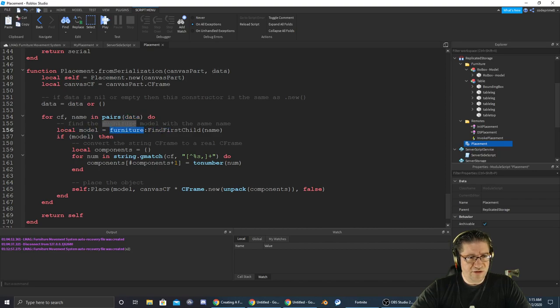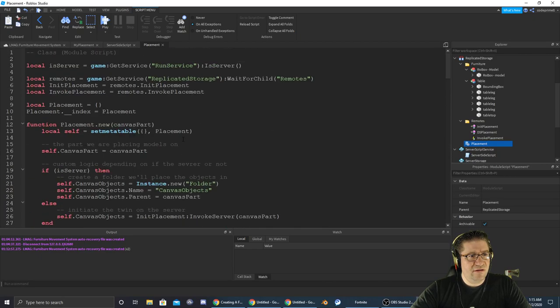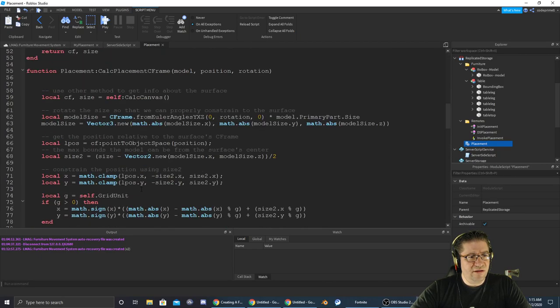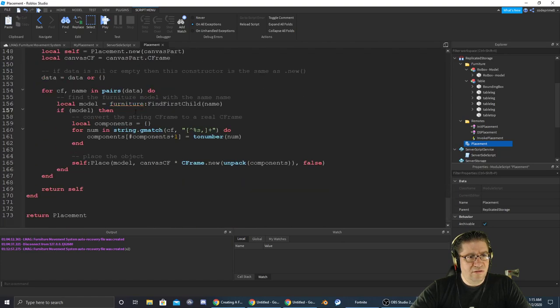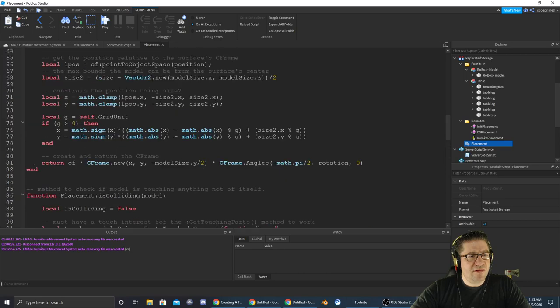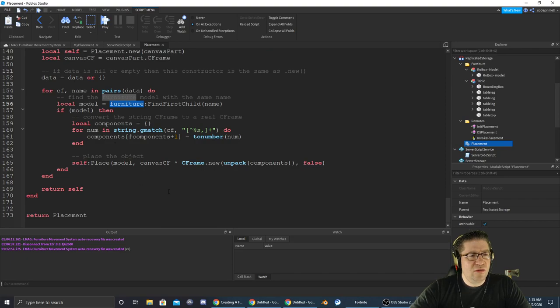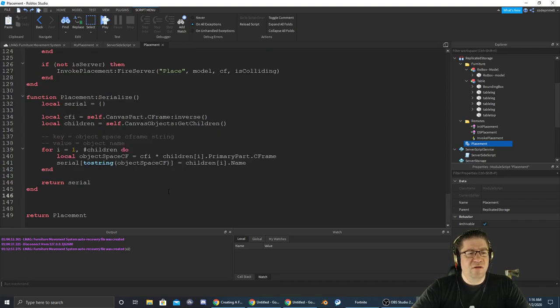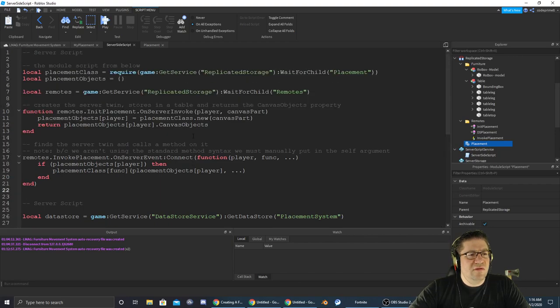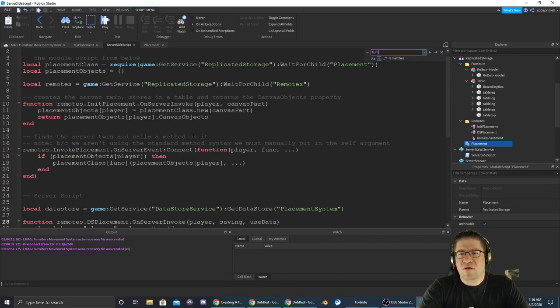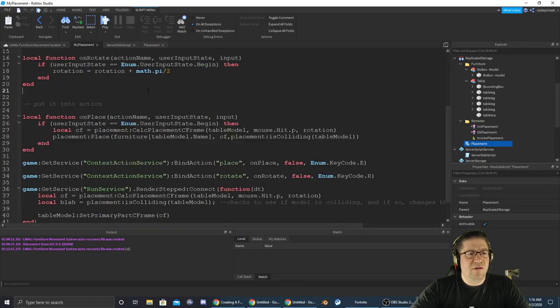Local model equals furniture, which furniture is defined, right? Furniture is not defined. Furniture, find the furniture model with the same name. Furniture is not defined. So where are you getting furniture from? Oh, Control Z, that's not where it goes. Server-side script, find furniture, it's not in there. Find furniture, there it is. It's in there somewhere.